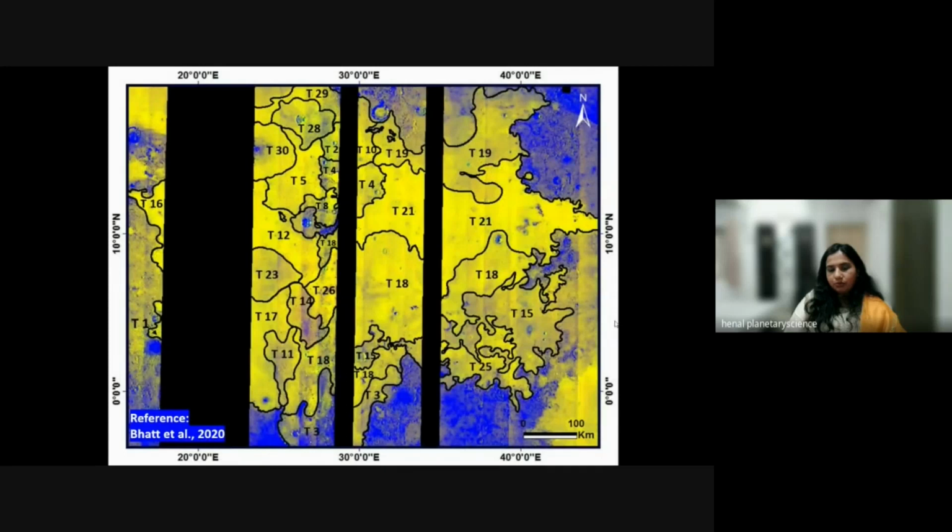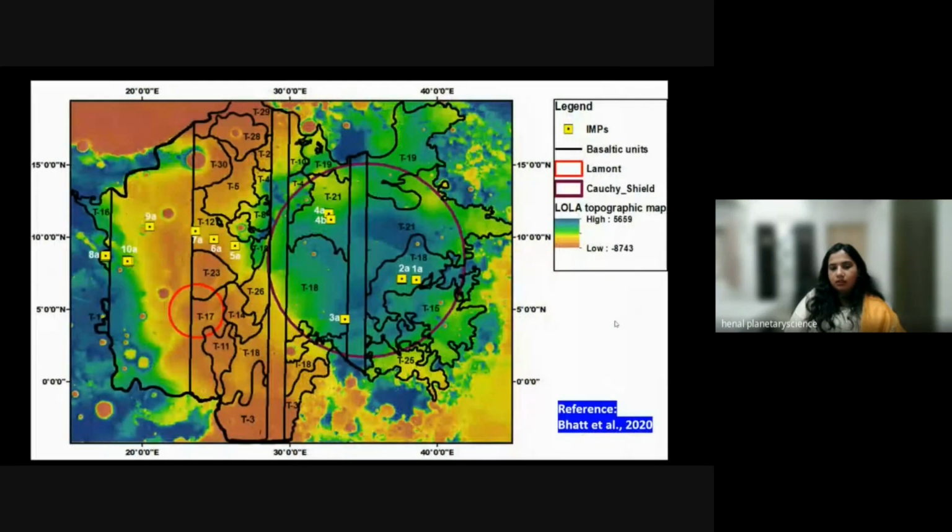So this map shows basically the mineralogical difference present in this area. The yellowish part shows the basaltic region, and the bluish part shows the anorthositic highland crust. This map shows different kinds of basaltic units that I delineated using some age criteria and some color coding variation. When I used some IBD analysis or algorithm, I found some very good mineralogical differences in this area.